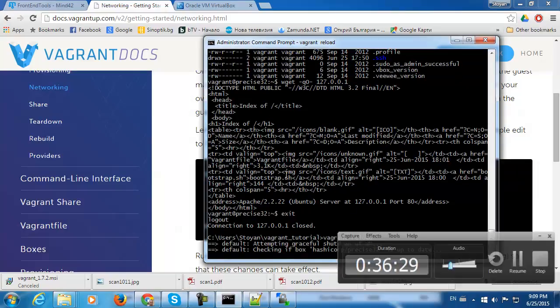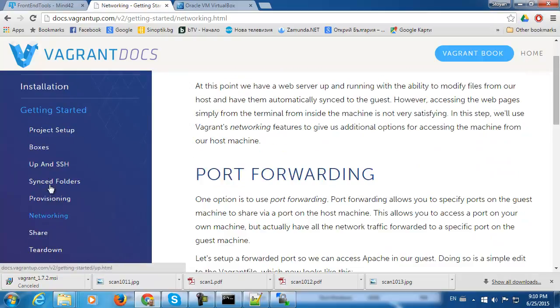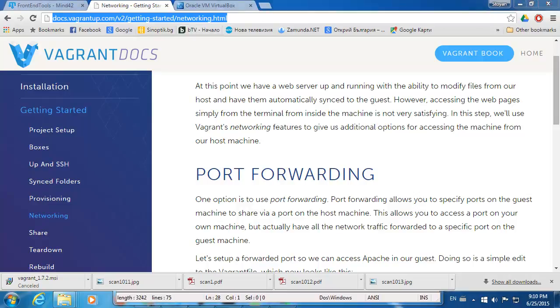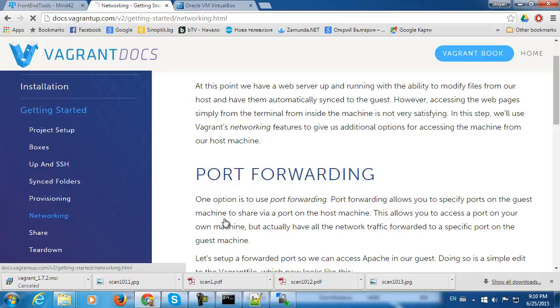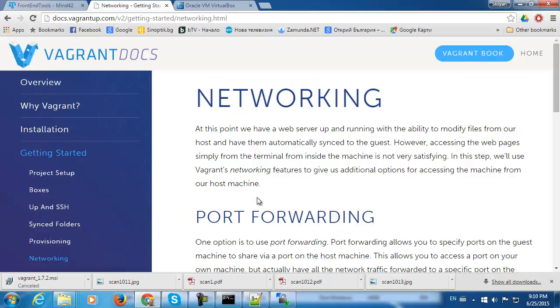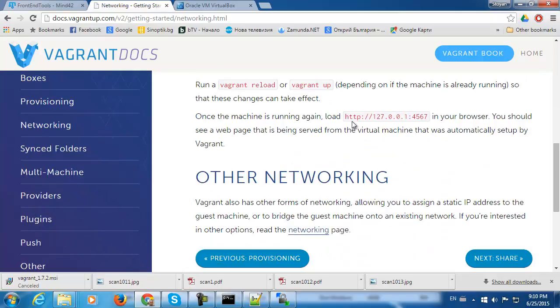By the way, I want to mention again that all this sequence which I'm covering now can be found here at this address, and we are on the networking page right now. So here we go. This is where the idea about port 4567 comes from, the tutorial. And after that I just have to type this, and I'm gonna see my guest machine.